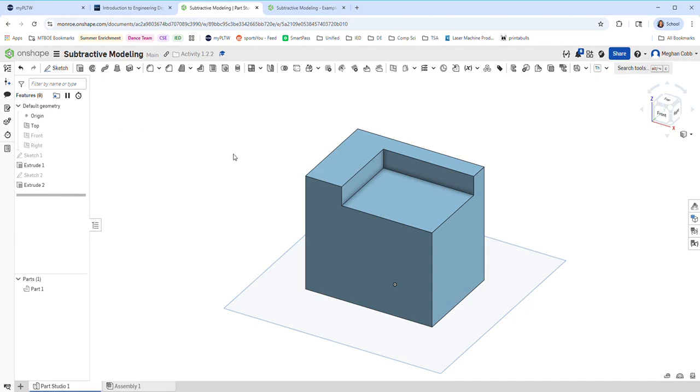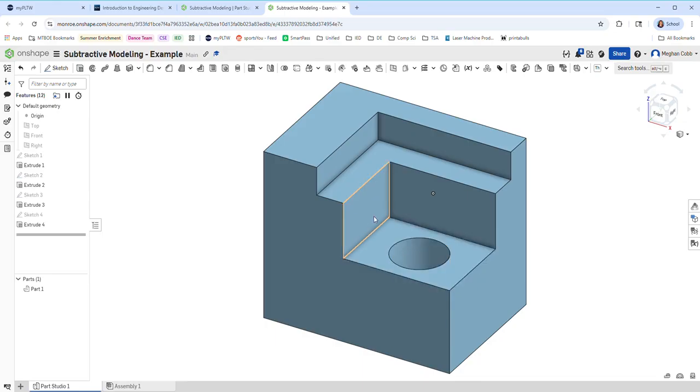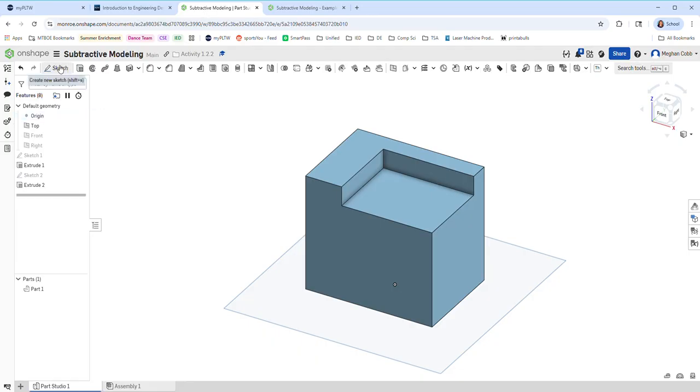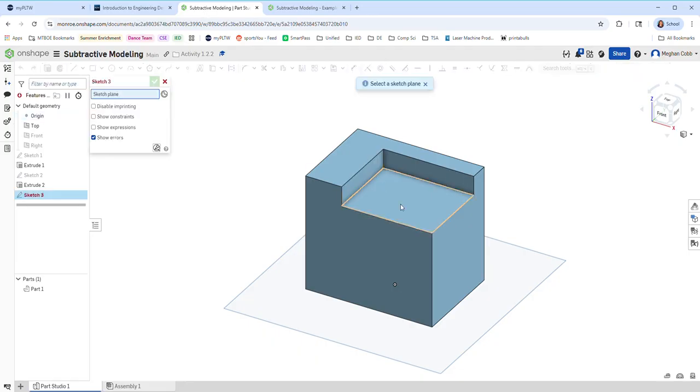So now we're going to do the portion here, this whole section minus the circle. We'll get to that in a bit. So we're going to create a sketch again. We want to do it on this face now because we don't want to do it from up here. We want to start it here and keep working our way down.